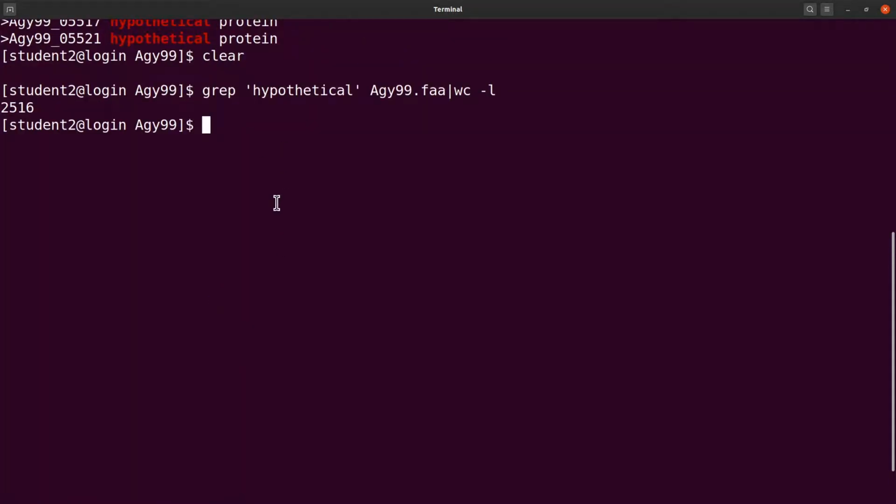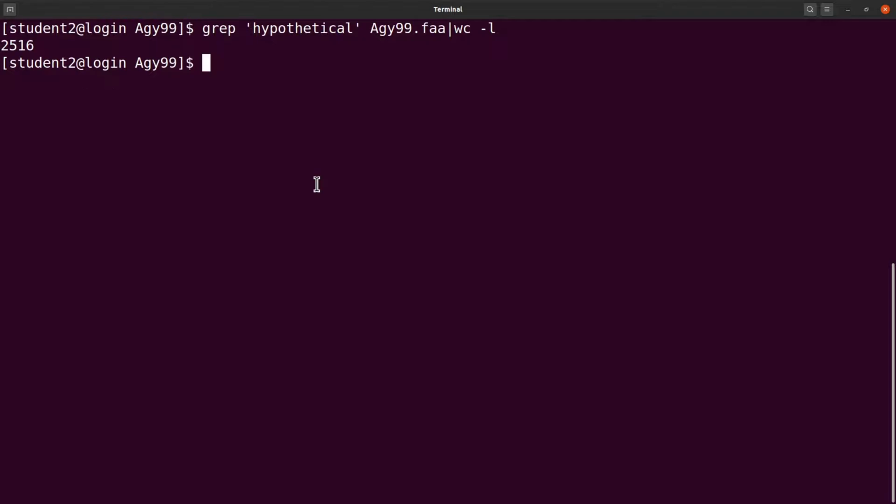We can also go into details to find specific proteins. So let's say we are looking for SIGM. We can say grep SIGM. I will use this to demonstrate something here. AGY99.FAA.